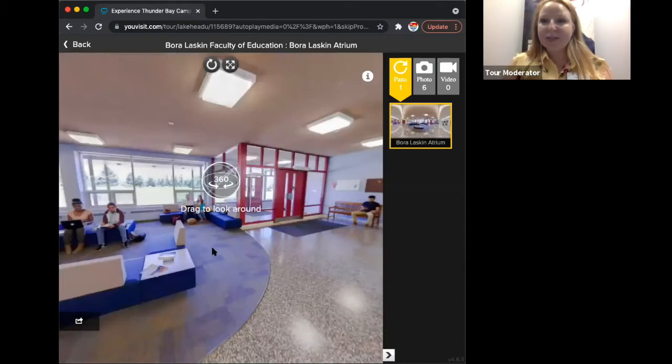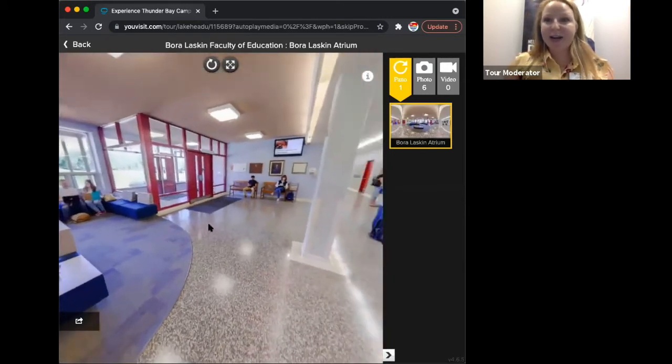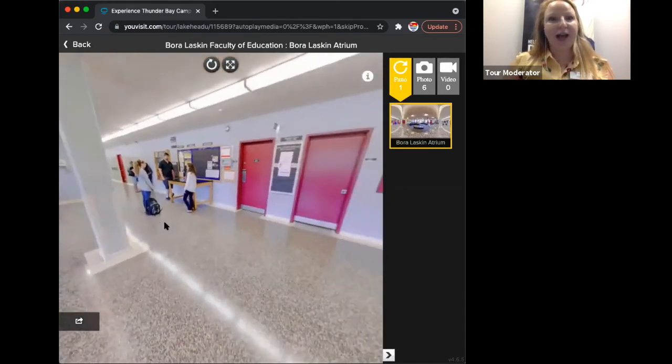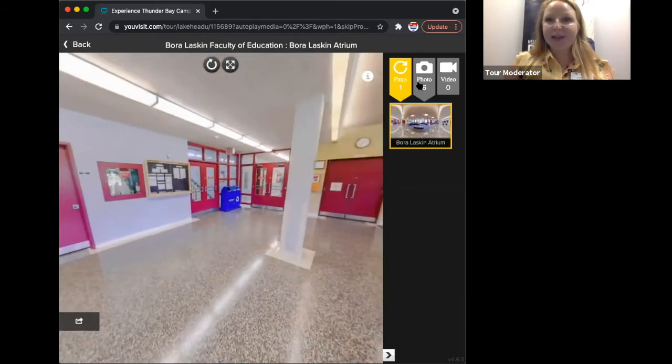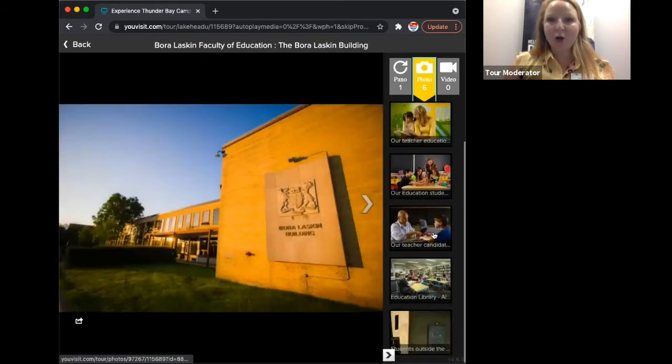The Borealis Building features an education library, extensive computer research lab, gymnasium, theater, and lounge. All the necessary spaces and resources for you to become a qualified teacher.